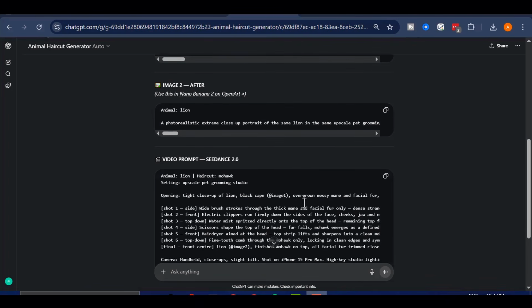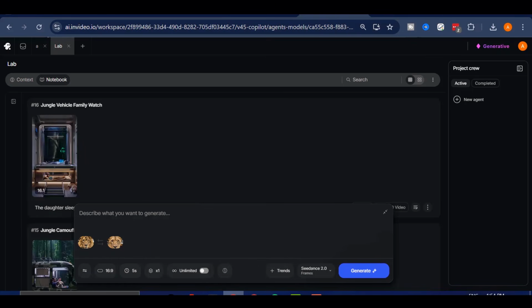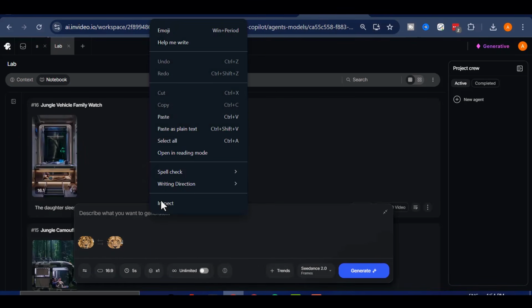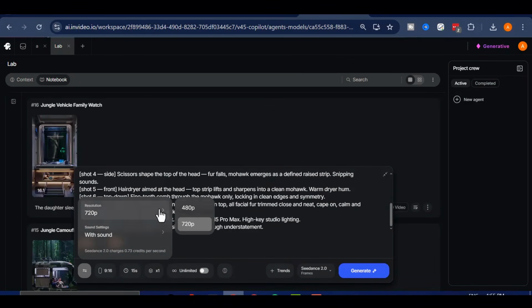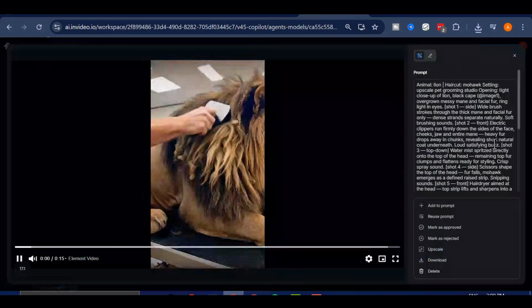Next, go back to the GPT and copy the video prompt it generated. Paste that into InVideo AI. Make sure audio is enabled so your final video includes sound. Then, set your output to a 9:6 aspect ratio, 720p resolution, and around 15 seconds in length. Once everything is set, go ahead and generate your video. Let's preview it.